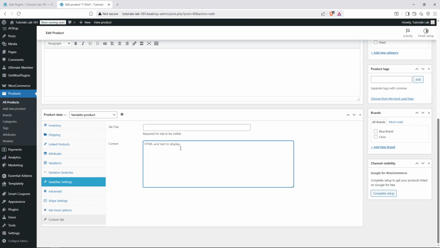And there you have it. You've successfully added a custom tab to your WooCommerce product page, giving you more flexibility in how you present product information.